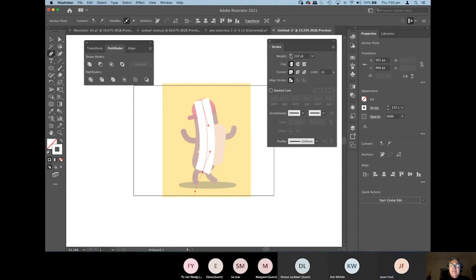Now I could just keep on clicking that to go up, but if I hold down the shift key, while I'm clicking the up arrow, it will go up in 10-point increments. Okay, so that's getting there. Now I want these curved corners. Now this is the wonderful thing about the stroke panel. I can actually put a cap on the stroke.